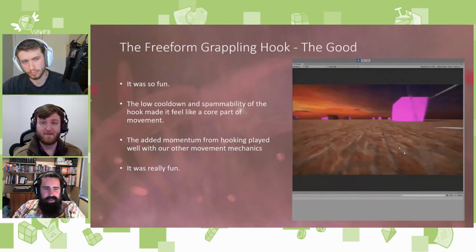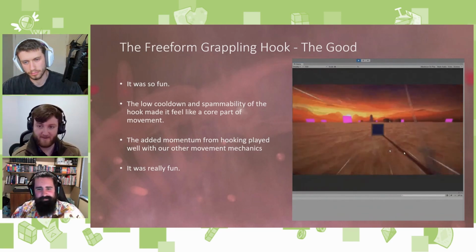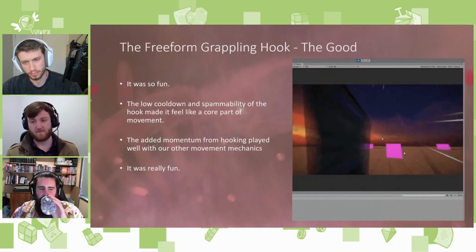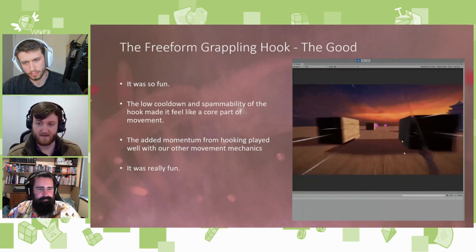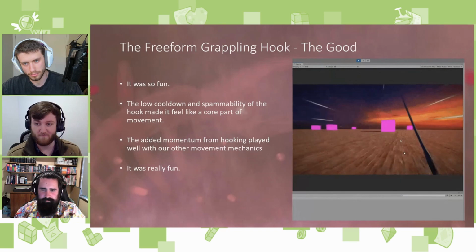So let's talk about the grappling hook from hell. This was one of the first things we built, and it was one of our favorite things. This grappling hook, just from the footage you might be looking at, looks almost nothing like a grappling hook you might have seen in another video game. This is more comparable to a hook shot or maybe Spider-Man's webs.